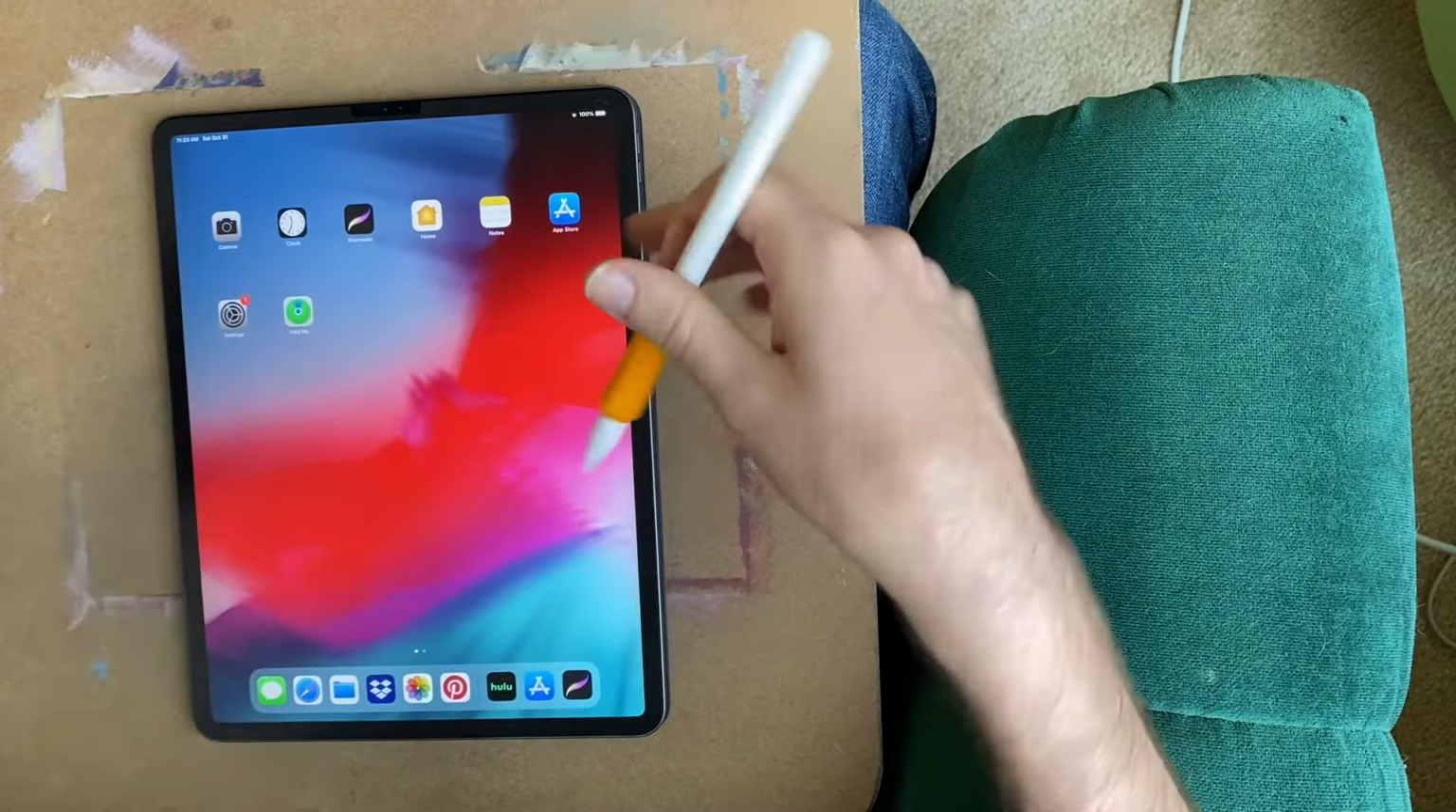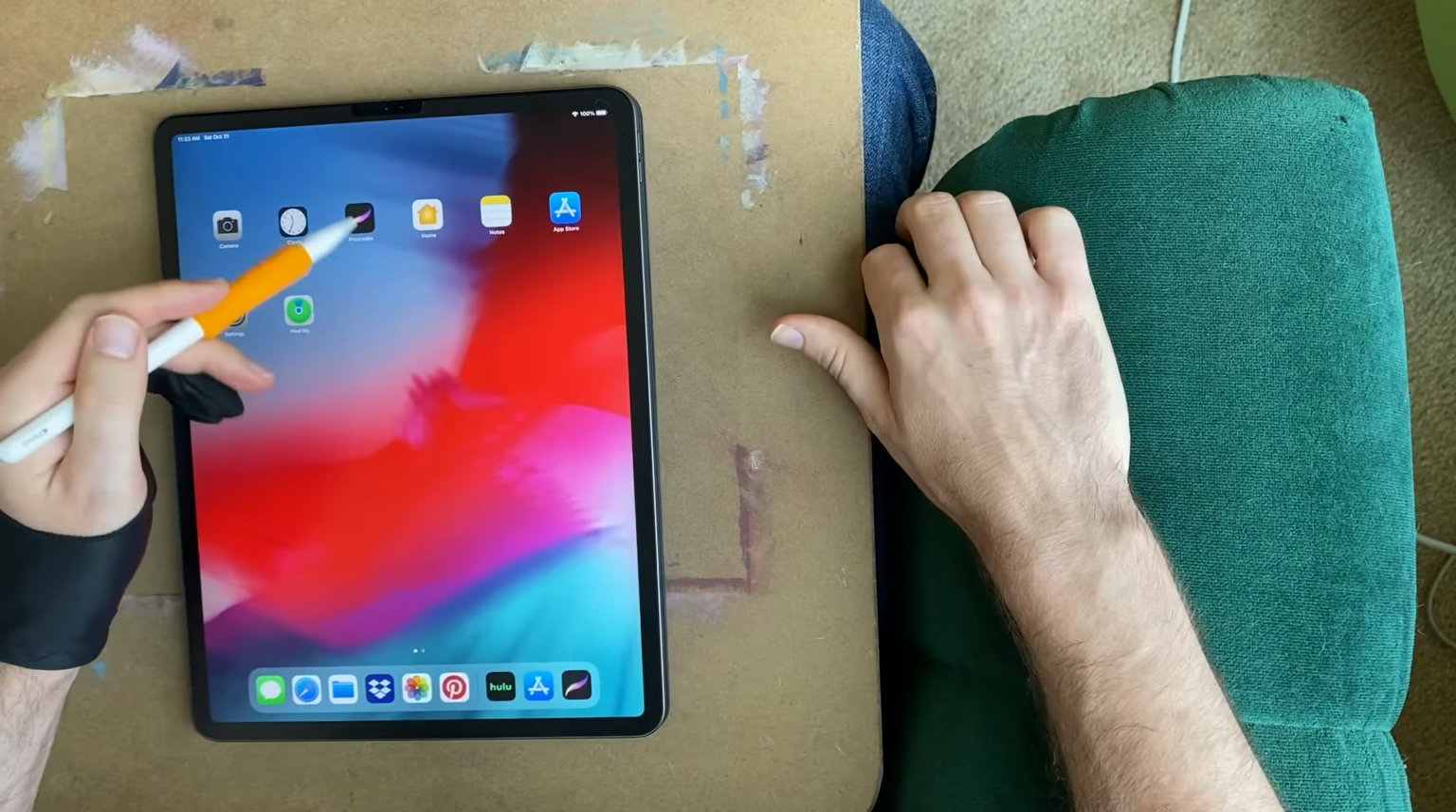So the app that I use for the iPad is called Procreate. It's this little guy right here.